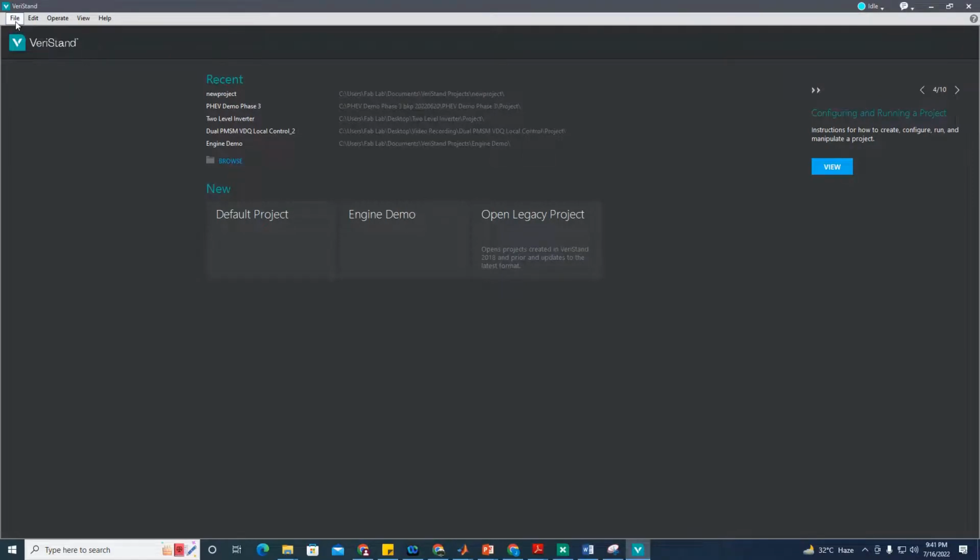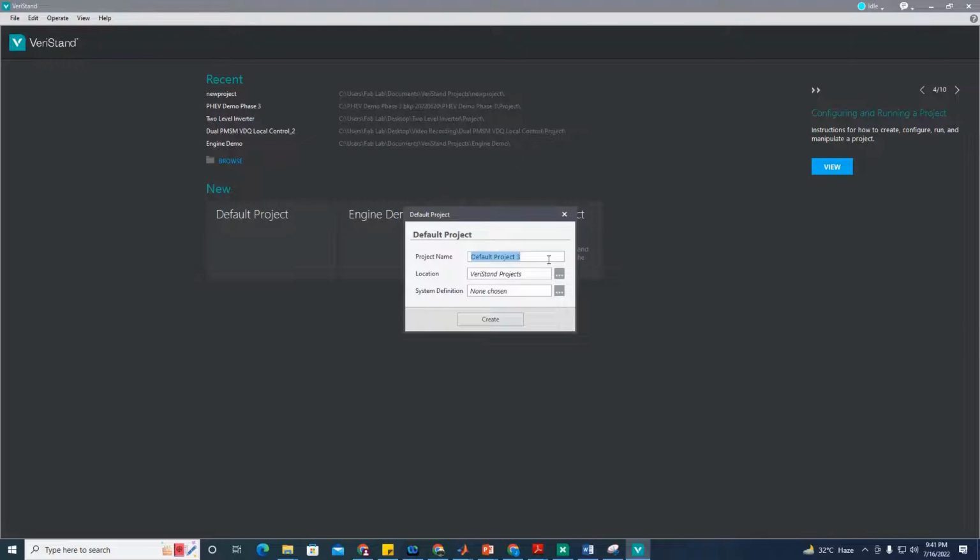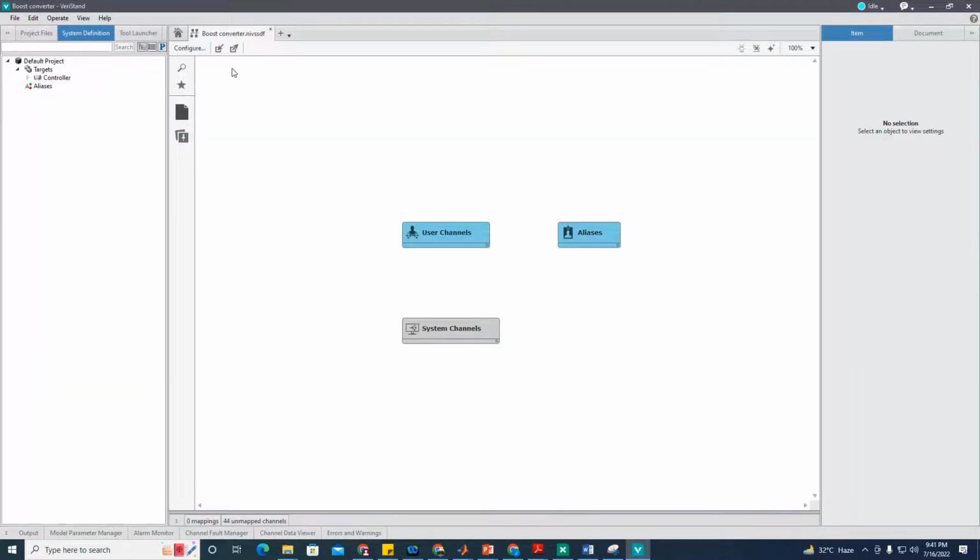I want to create a new project. Maybe I will name it boost converter. Go to Configure.